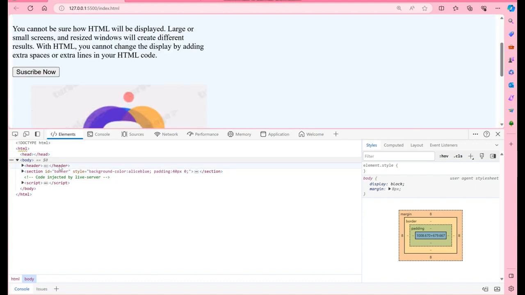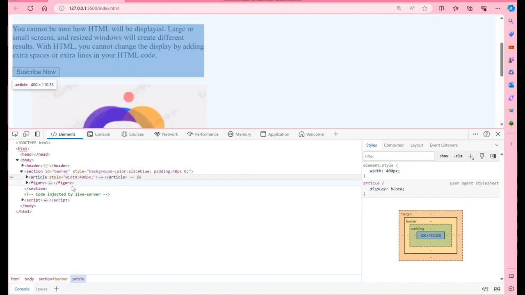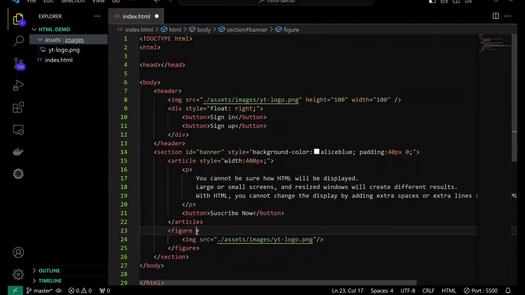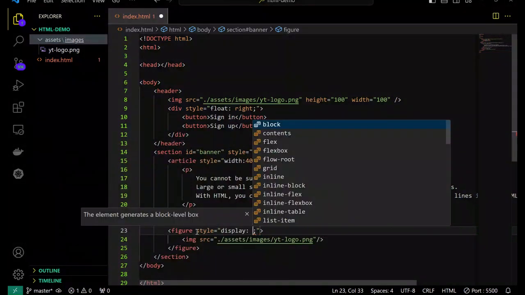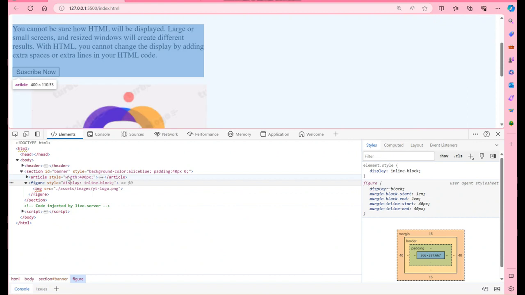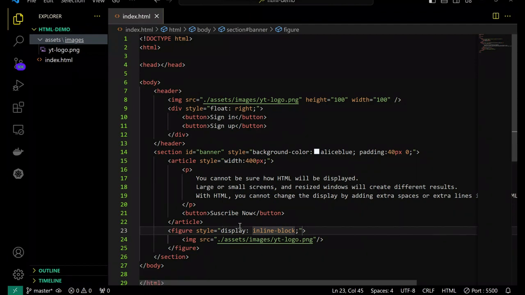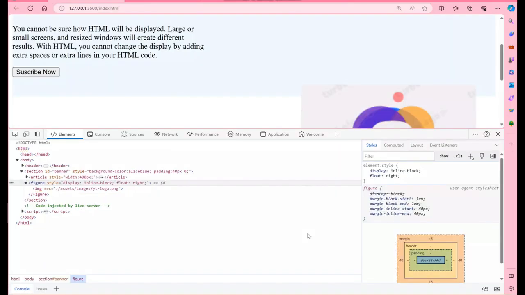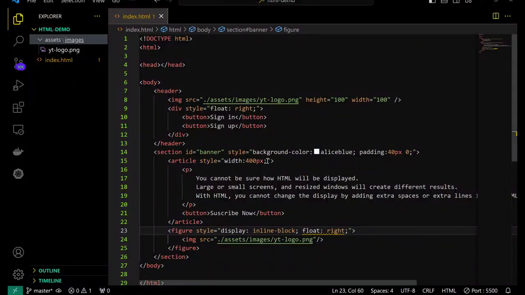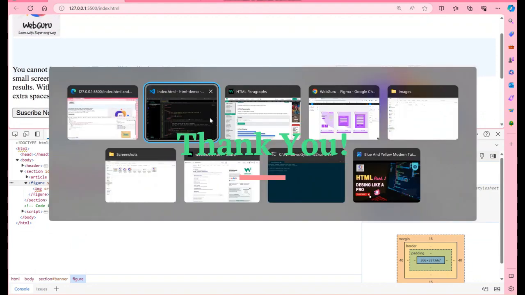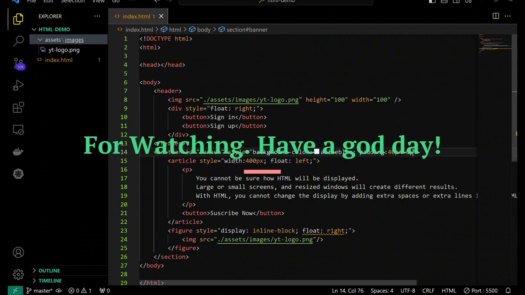So what can we do? Where is our banner section? This is the section, this is your article, and this is our figure caption. You can see the figure caption is taking the entire width, so it is a block element. With the help of CSS, we can make it inline-block, an inline element. Now you can see it is taking only the width of whatever content we have. You can write float right here, so it will go to the right section, and this one is float left. We have display flex also, we can use that one.